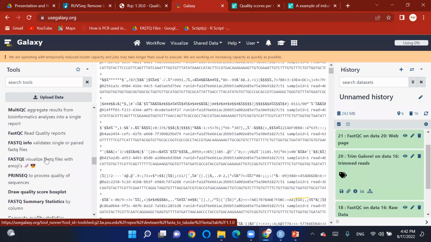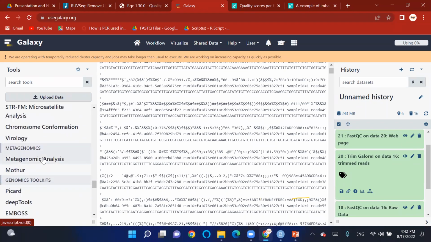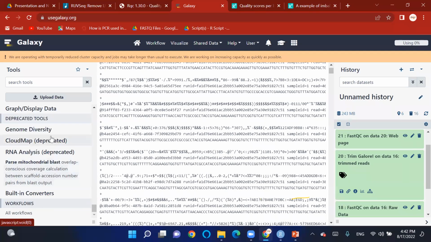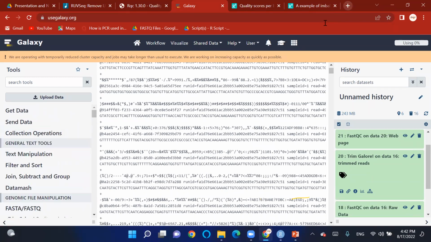By the way, you can learn more about all of the tools that are present in the Galaxy Genome tool. It's a very useful tool in bioinformatics. So make sure to use it today and try running quality control on multiple FASTQ files.